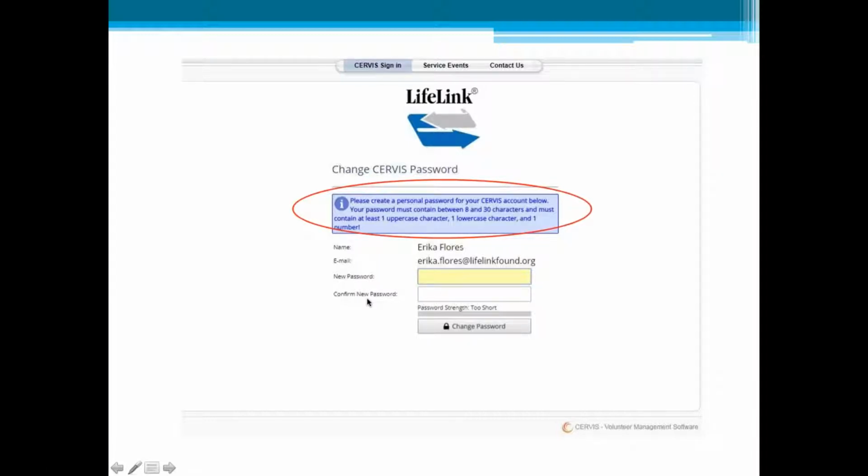Now, just take note that they will ask you to make a password that is between 8 to 30 characters. It must contain at least one uppercase and one lowercase letter and one number. So I have gotten some questions from volunteers asking how often are we going to have to reset our passwords? And right now the system has it set that every 90 days it's going to prompt you to change your password. And that 90 days will start whenever you actually go in and set up your password.